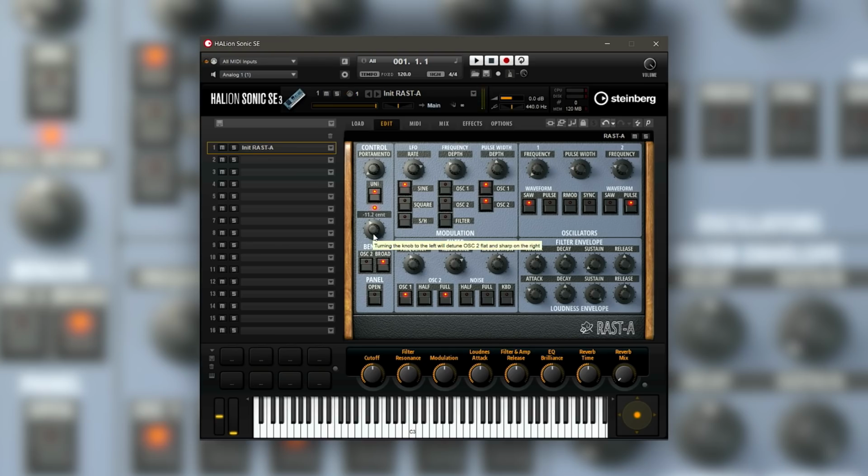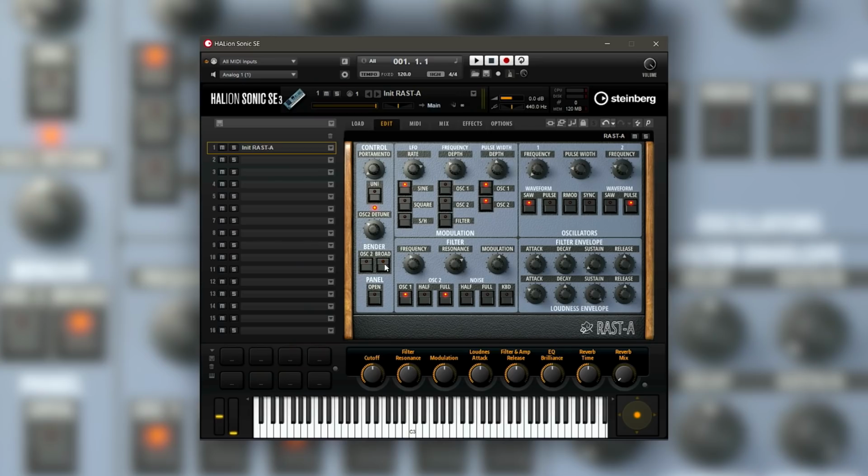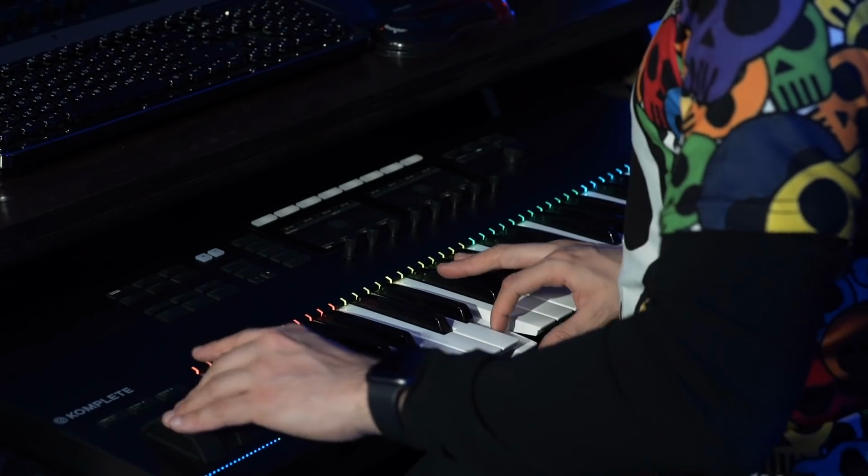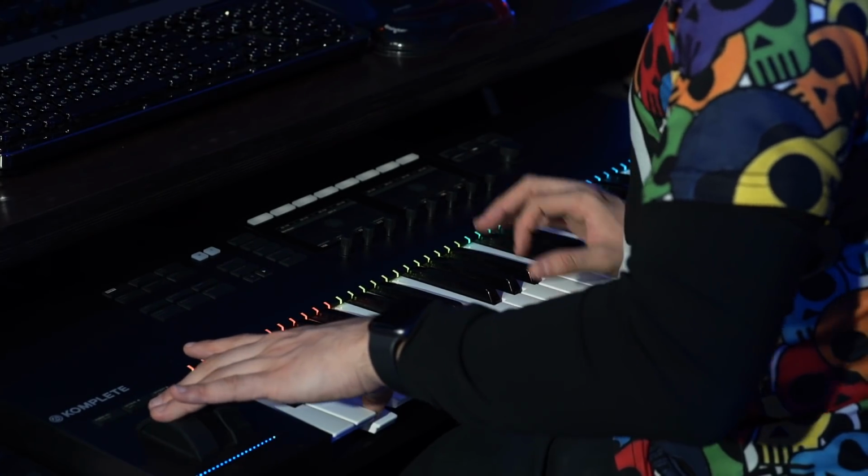I can detune the oscillator too, and I also have controls for the pitch bend. So I can say I want to have a broad range of the pitch bend, that's an octave, or just a full tone. And I can have the pitch bend affect only oscillator two. So these are the basic controls of RAST-A.